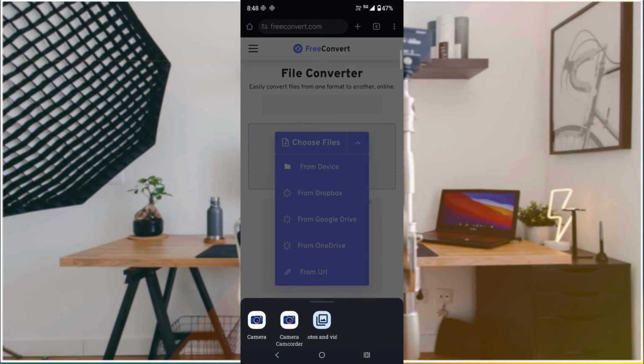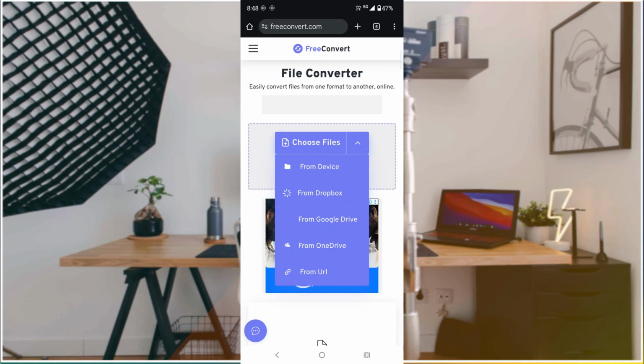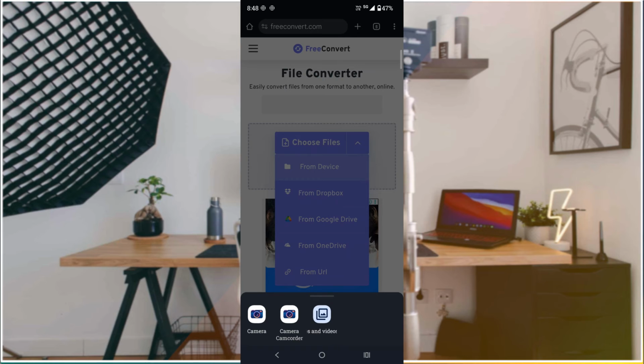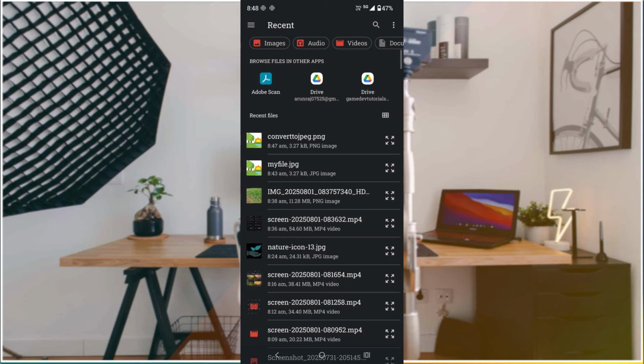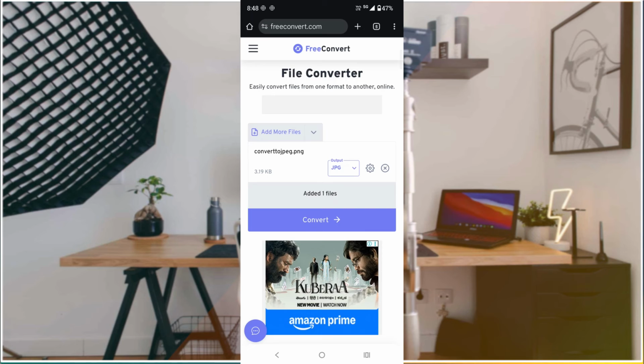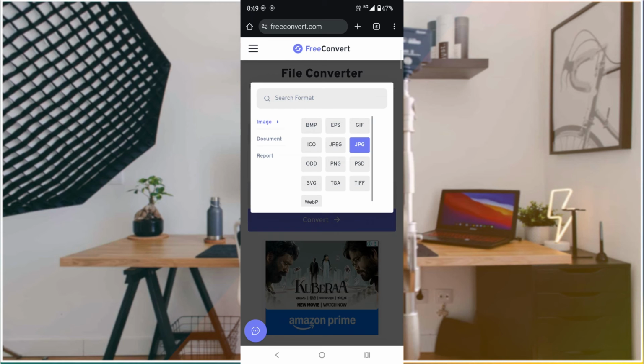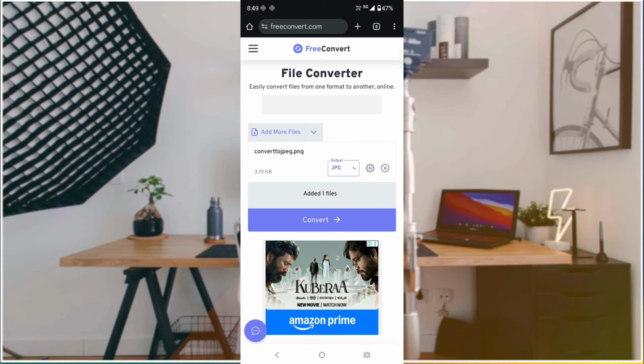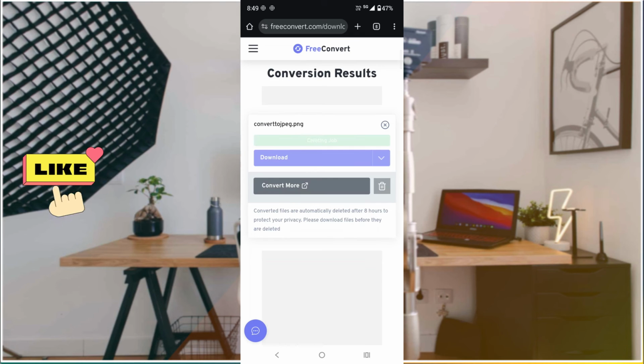It is asking me to choose the file from the device. I prefer from the photos and videos, and this is the one I want. I'll click on select at the top right, and then it asks which output format I want. You can select any of the formats. I'll choose JPG and click on convert. That's it. Once it is converted, you can simply download.